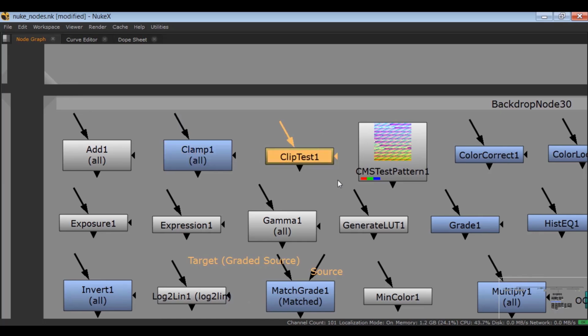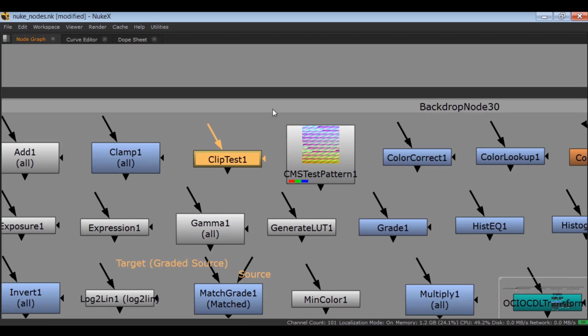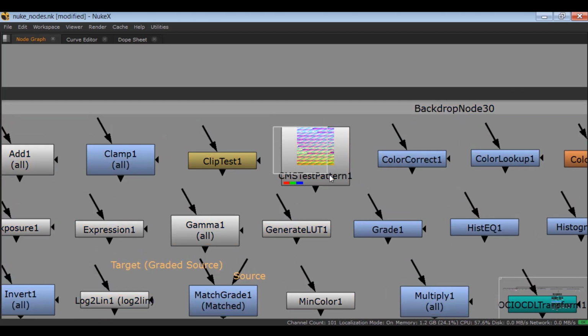Clip test applies zebra stripes to all pixels outside a specified range. This can help you ensure that the input's blackest blacks and whitest whites are visible on an intended display device. By default, clip test highlights any pixels that are outside the range from 0 to 1.